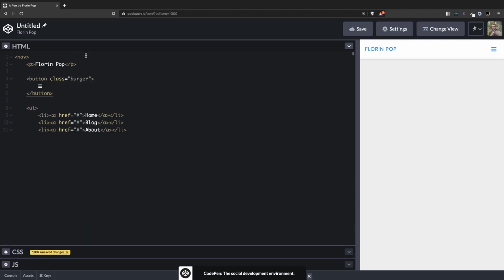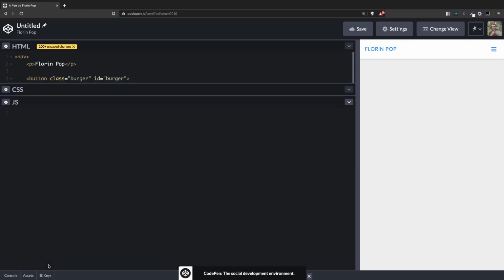So in order to do that, we need to add some JavaScript. And for that, let's add first some IDs here, burger, and here also on the UL, we want to add an ID of, well, I guess we don't need an ID. We can target it as we did in CSS with nav.ul. Let's do that. So we have an ID of burger on the button, and we will target this UL.